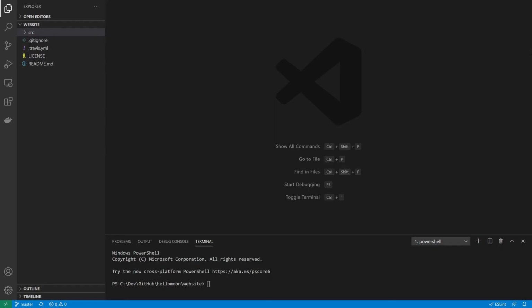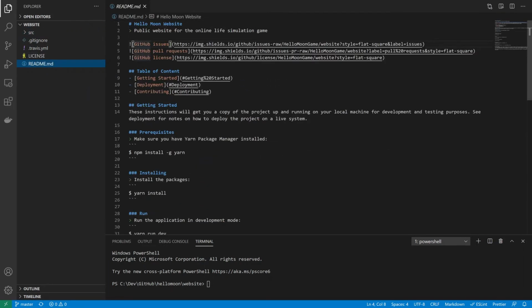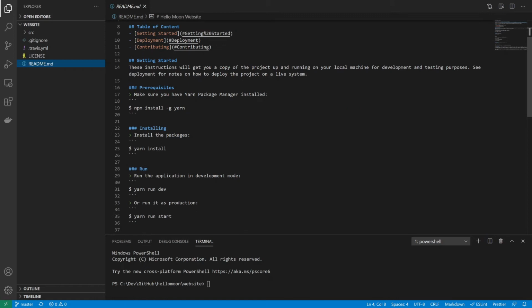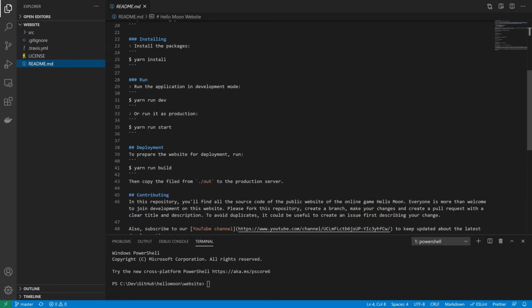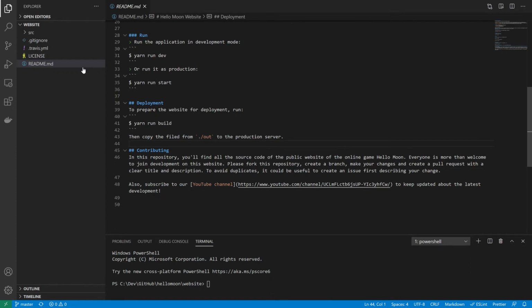So this is our project opened in Visual Studio Code, and as you can see, the root is quite clean. Of course, there's this license file we already created in a previous video, and I have added this README file, which is quite clean. It also looks like the README file I created for the game repository, but now with some instructions for the public website on how to install, run and deploy it, and if you want to contribute, please check this section.